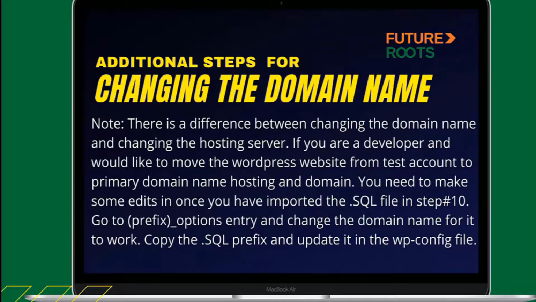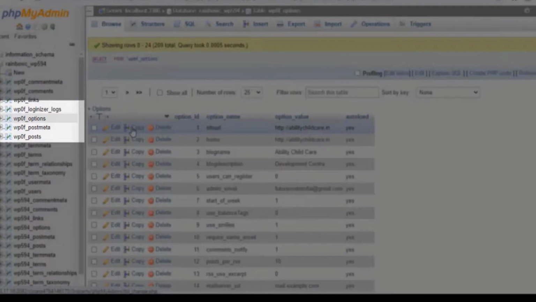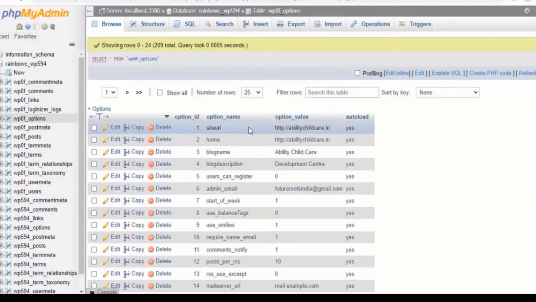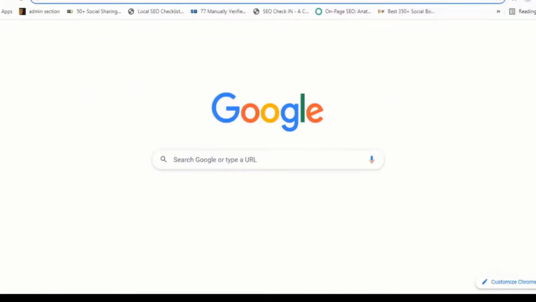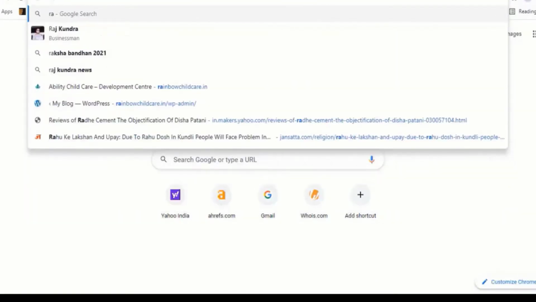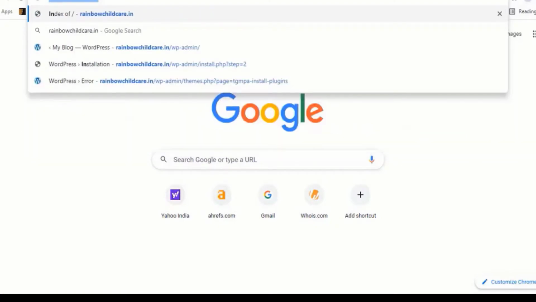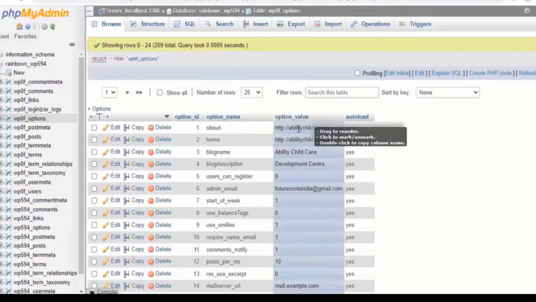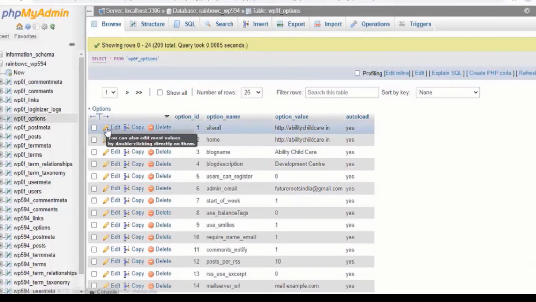If you are looking forward to copy the website to another domain name, you must be thinking what else needs to be done. Just follow the same steps that we followed earlier with one additional step. Go to PhpMyAdmin and open the database. Locate the wp prefix _options and change the domain names as shown in the video.